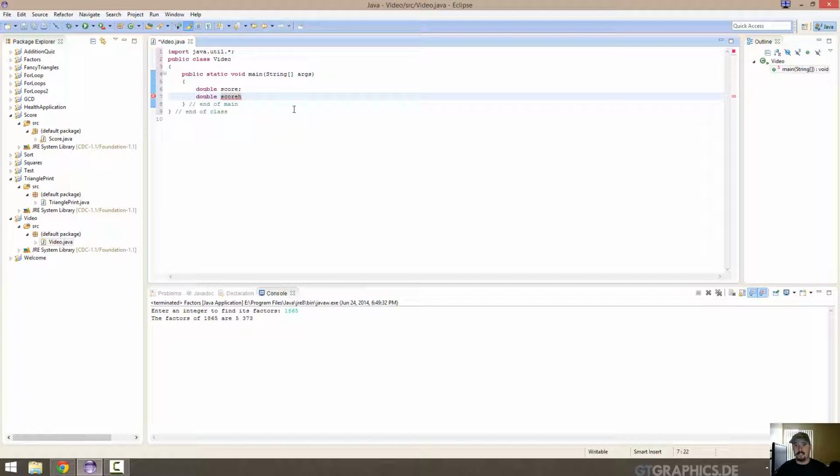And since we're going to be doing this in a conditional a little bit later, and it's not originally going to have a value, we need to initialize this one. So we're going to do 0.0.